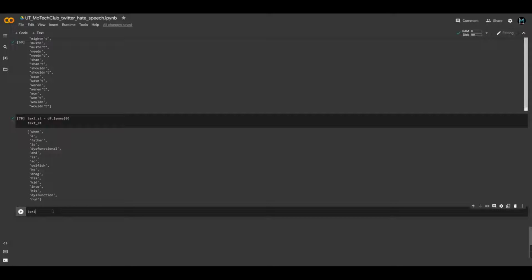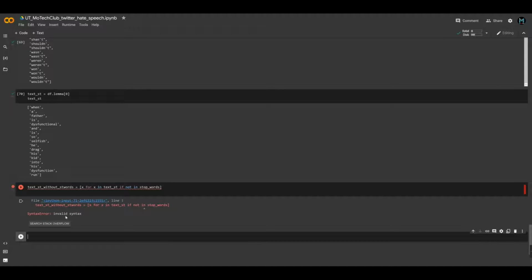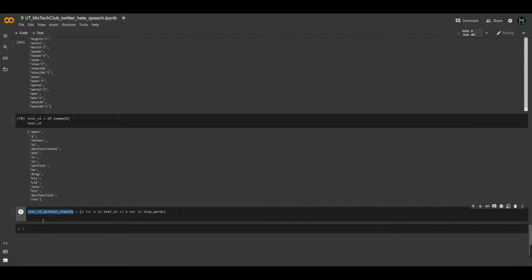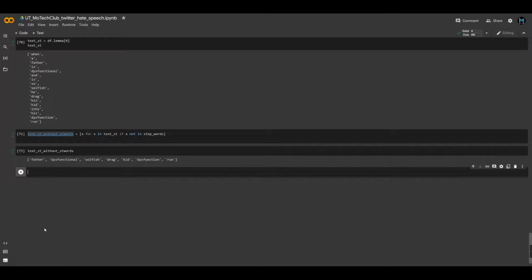Let's call it text without stop words. It's a little bit long, but it's okay. I'm going to turn it into a list: return x for x in the existing list if x not in stop words. So it will return x if it's not in our stop words, right? Let's just try to see if it's working. It's going to work, okay. So this is our list without stop words.